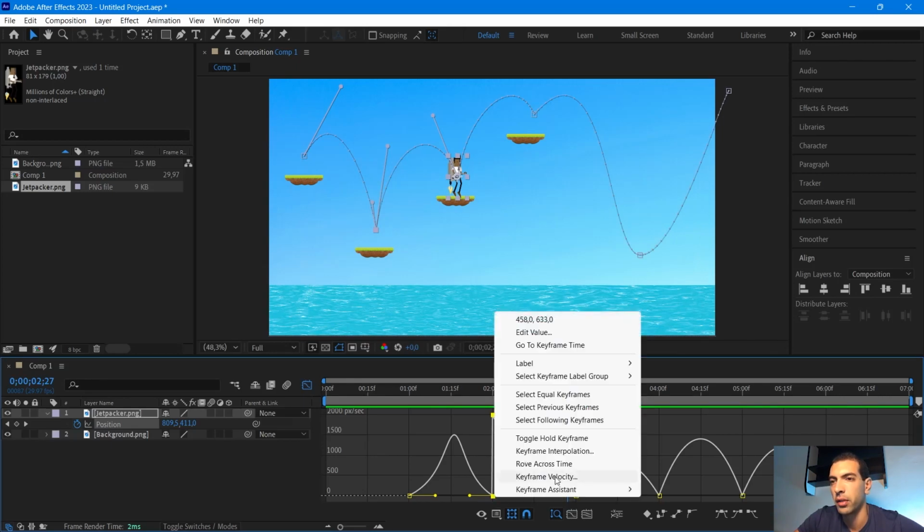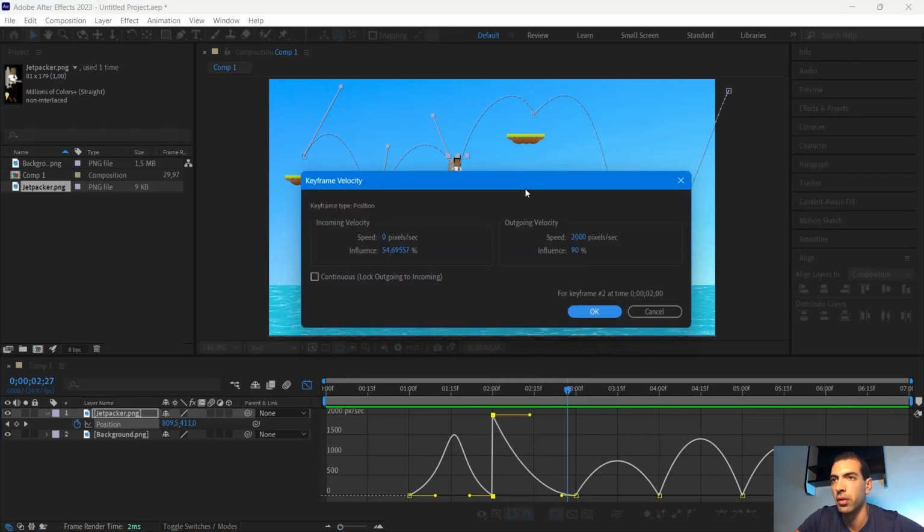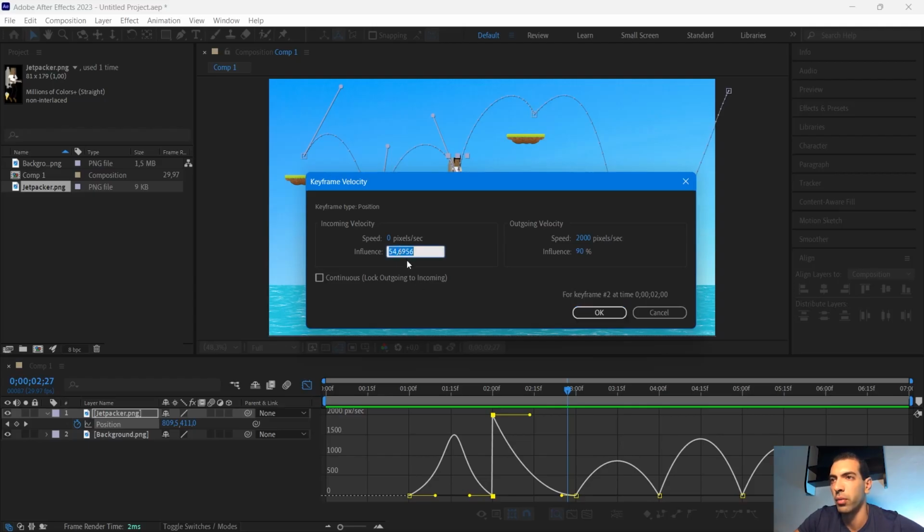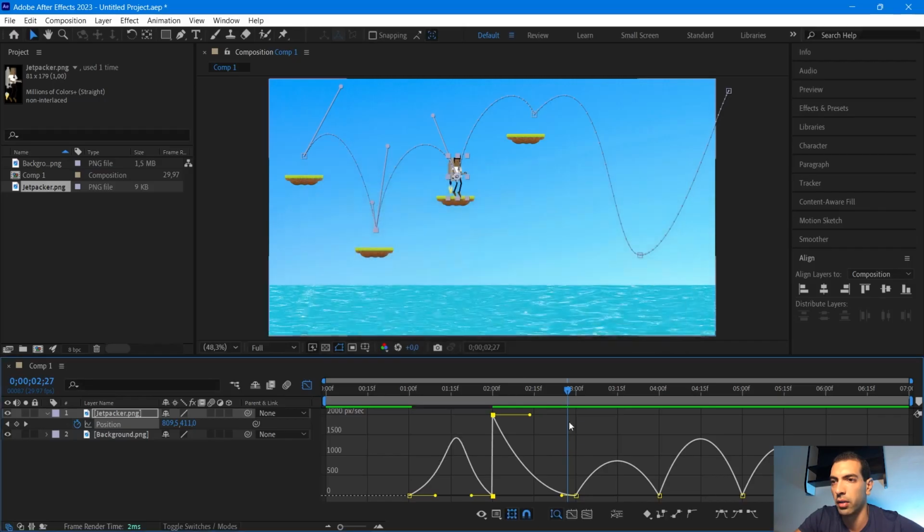Right click, keyframe velocity. Of course, as I said, outgoing velocity is responsible for the part on the right, and the incoming velocity is responsible for the part on the left. I'm gonna make the influence 50%, and I'm gonna make this handle a little bit shorter like this. I click on OK, and now this handle is a little bit shorter.